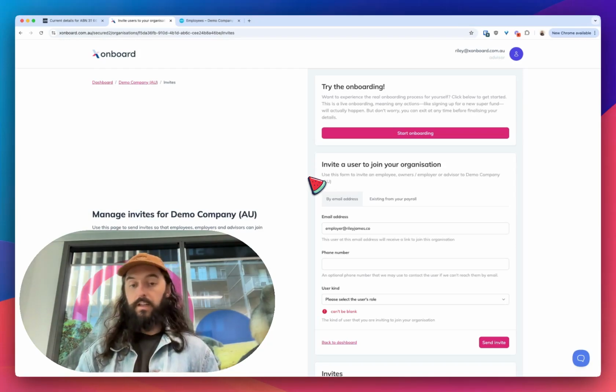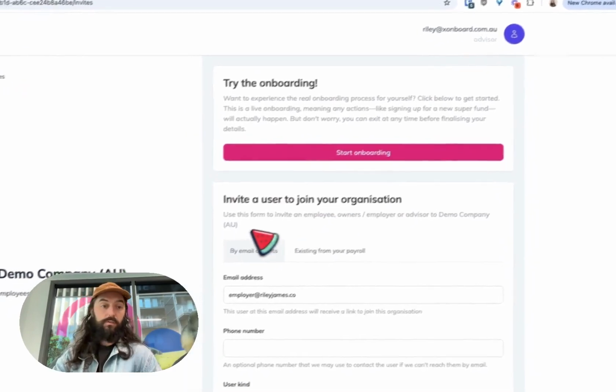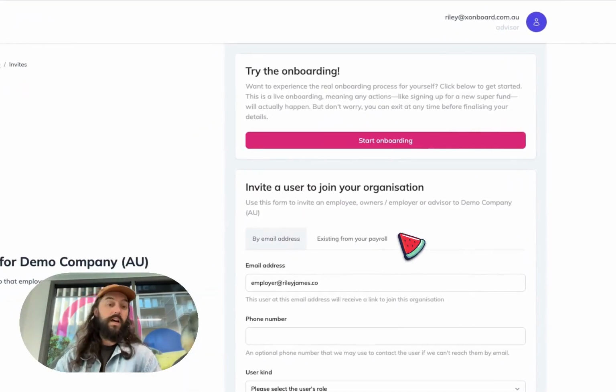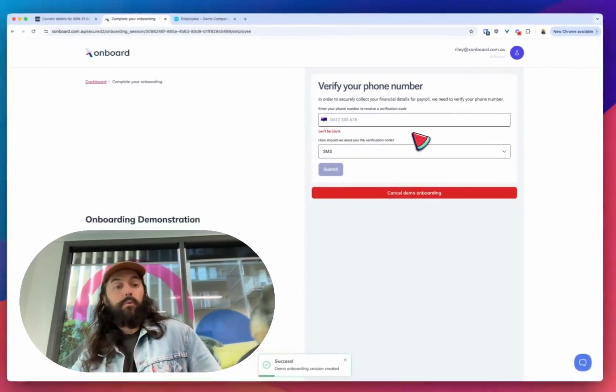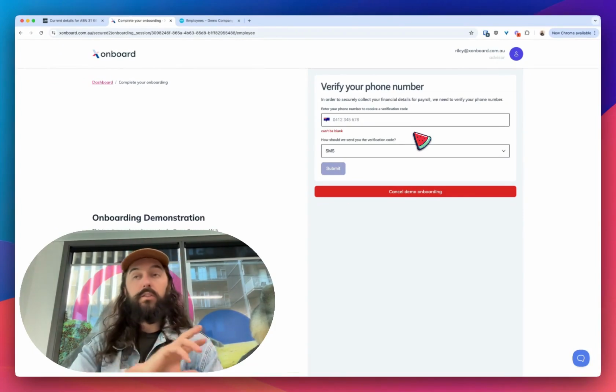But what if you just want to experience what the employee onboarding is like, and you don't want to go through the whole inviting yourself process? Well, that's exactly what we've set up here. So if you come to this invite screen and you want to just get a demo of what it's like to onboard as an employee for this organization, click this button. This will kick off an employee onboarding session for you. And it's a real employee onboarding session.